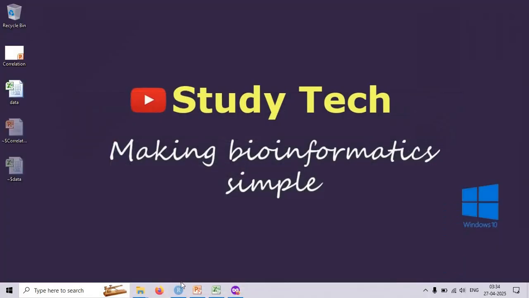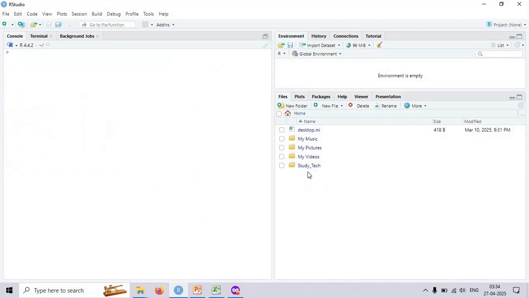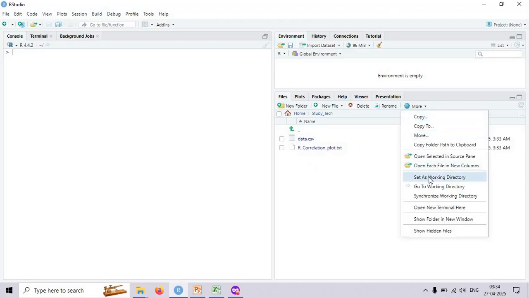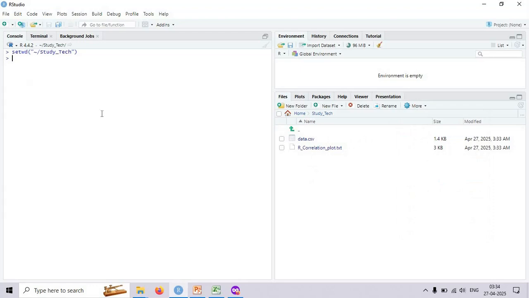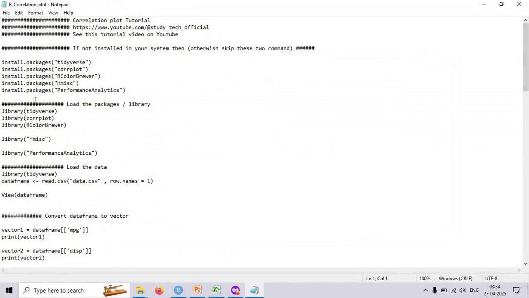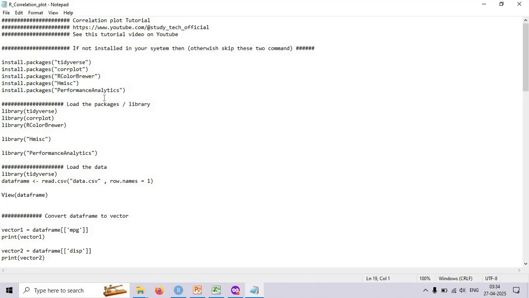Now go to R. First you have to make StudyTech the working directory. So now it is the working directory, and open the correlation script. To run all this script, you have to install these packages one by one.